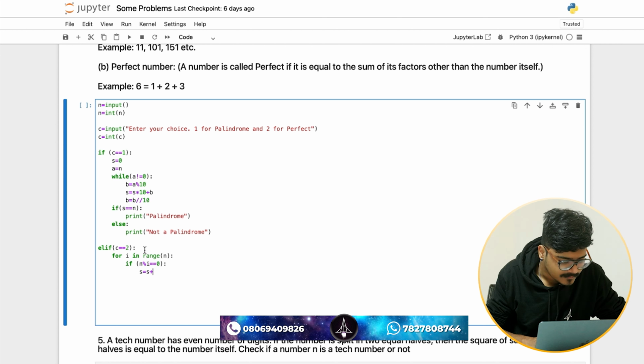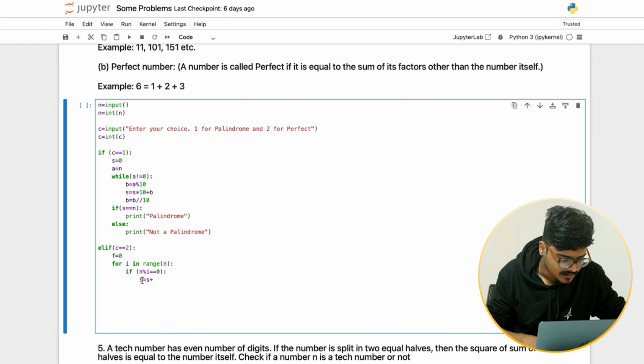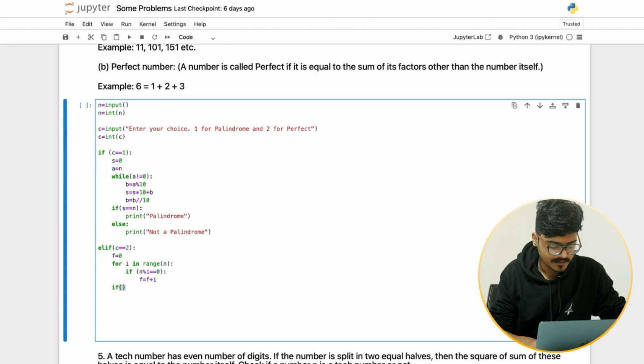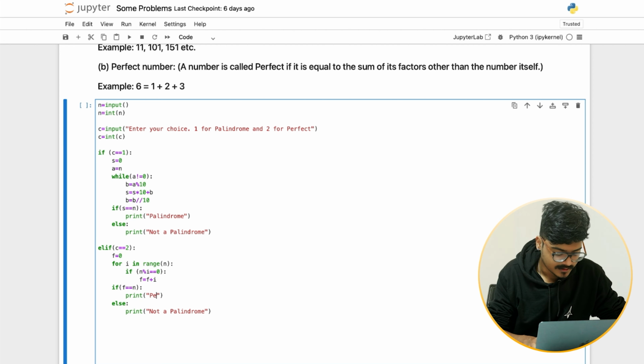Okay, I did not define a variable here. So let's go with a dummy variable. Let's go with F equal to 0. And let's go with F equal to F plus the divisor. And after this, what happens? Coming outside the for loop, I want to check if the number is equal to the sum of the divisors, except the number itself. So if F is equal to n, I'll just copy this. You print it's perfect. If not, you'll print it's not perfect.